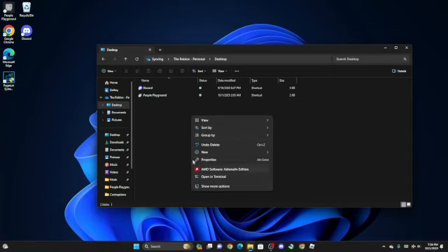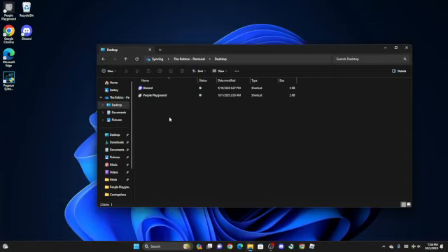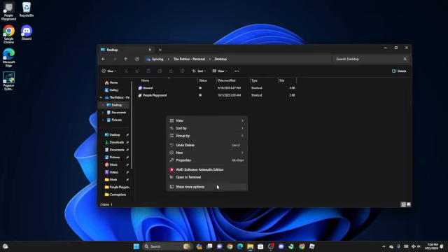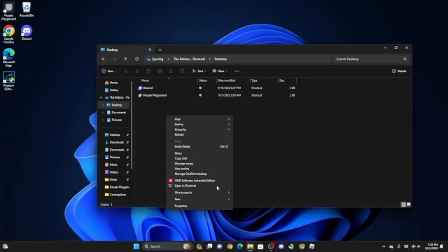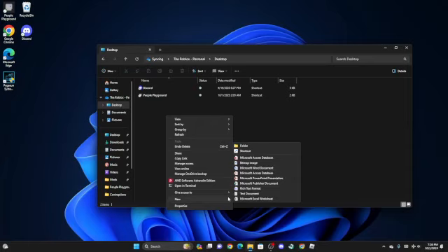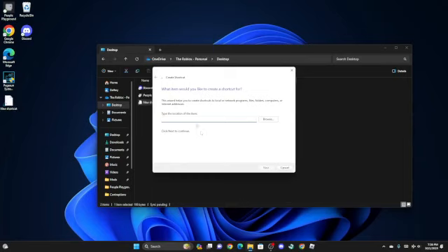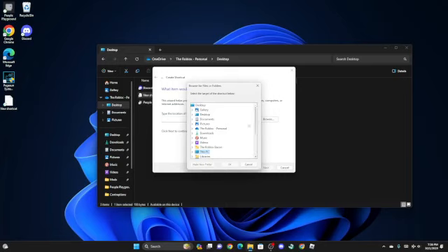We have People Playground. So you want to right click on an empty space here and then click show more options if you're on Windows 11. If you're on Windows 10, just don't do anything for that. Then you want to go to new, and then shortcut. Click shortcut, and then you just click browse. Then you have to find wherever the cracked game is.